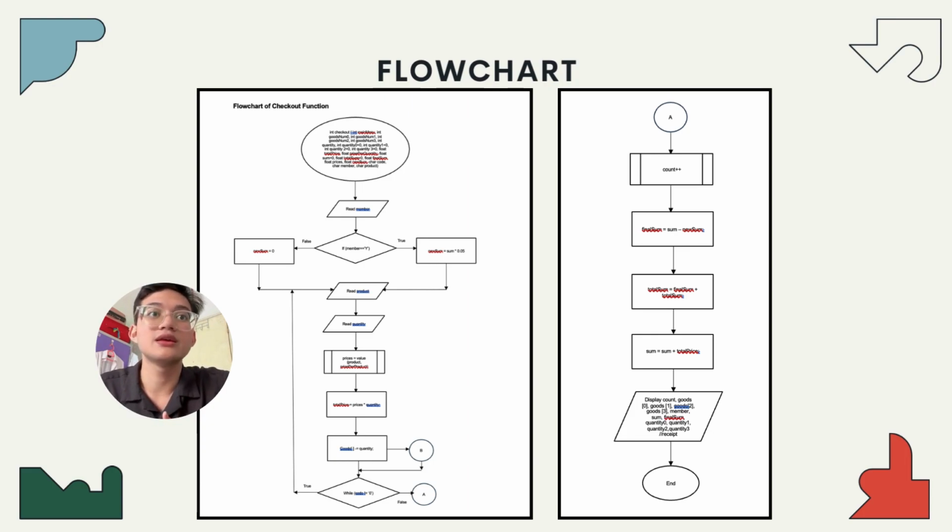Then it will calculate total price using the formula total price equals prices times quantity, and it will also calculate the goods using the formula goods minus equals quantity. Then it will enter the B connector here, and the process will continue in this B connector that I'll be explaining in a minute.